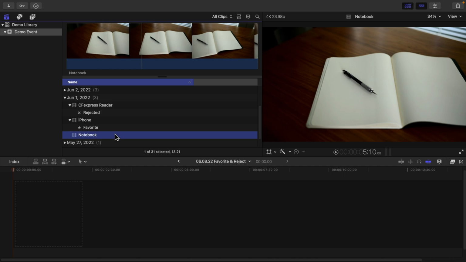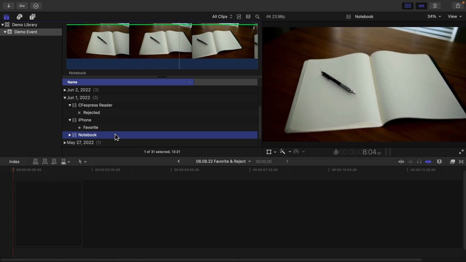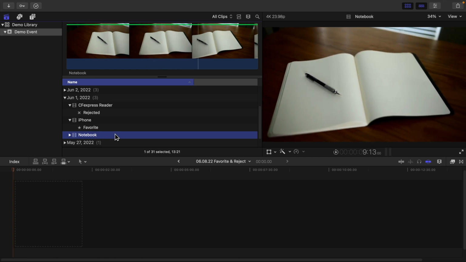All right, it's all right, so I'm going to click F and favorite it. Then I keep going and I realize I'm not quite sure, so what I can do is click U, and that unrates it, so it's neither rejected nor favorited at this point, as if you've never seen it.